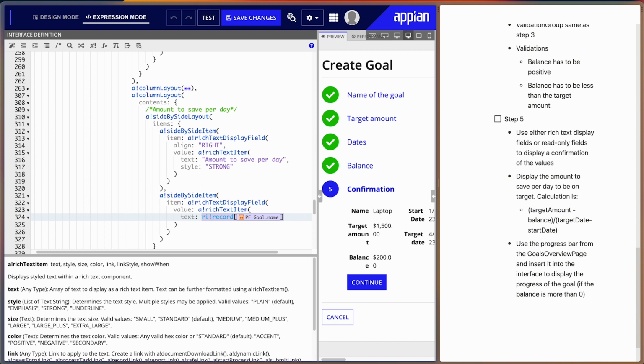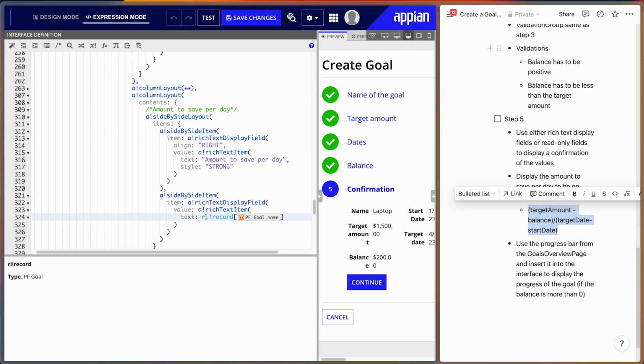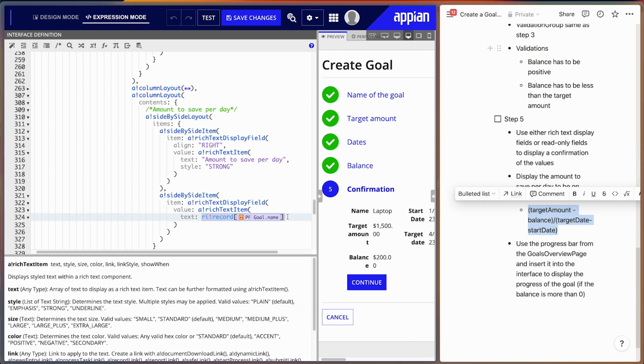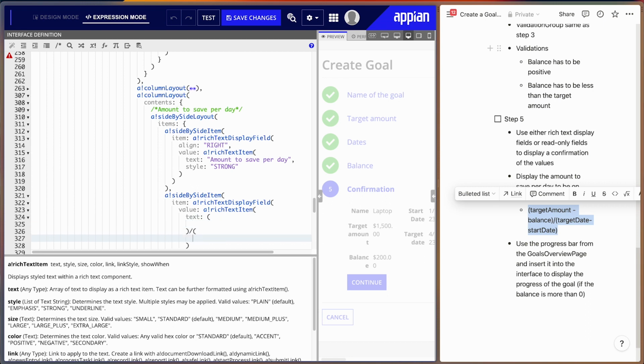And the value, what we have to have is, I've put the equation here, so target amount minus balance divided by target date minus start date. So this is assuming that we have data for all of them, and that should be the case because we have all the data being validated above, right? So that should be pretty straightforward. So let me just put the fraction here, very simple.